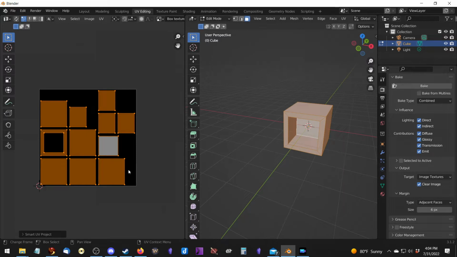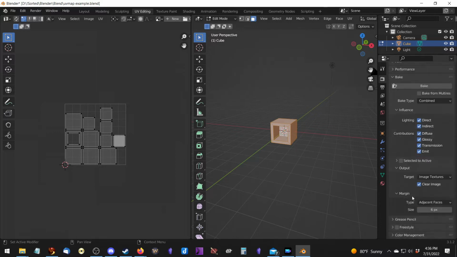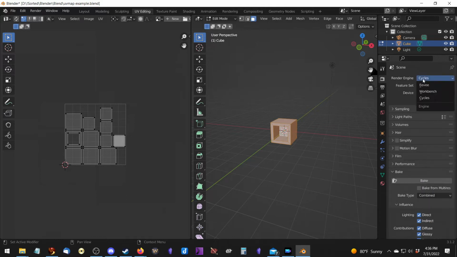In doing so, we eliminate the transparency problem, and we also eliminate the overlap that would occur if the islands are next to each other. Something that I just remembered that I forgot to mention is that I had switched the render engine from Eevee to Cycles in preparation for doing the texture baking, because Eevee doesn't have the capability of baking textures. And so you have to switch to Cycles and then go down to the bottom and set the margin. So just keep that in mind.